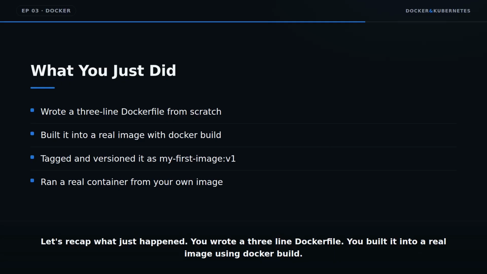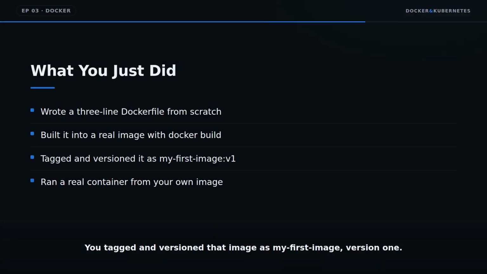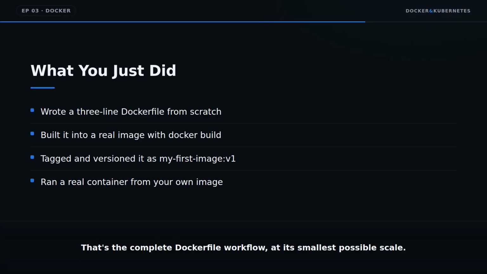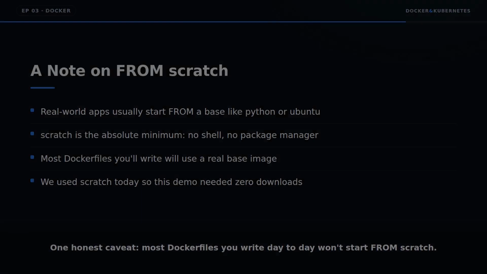Let's recap what just happened. You wrote a 3-line Dockerfile. You built it into a real image using docker build. You tagged and versioned that image as my-first-image, version 1. And you ran a genuine container from an image you built yourself, not one someone else published. That's the complete Dockerfile workflow at its smallest possible scale.